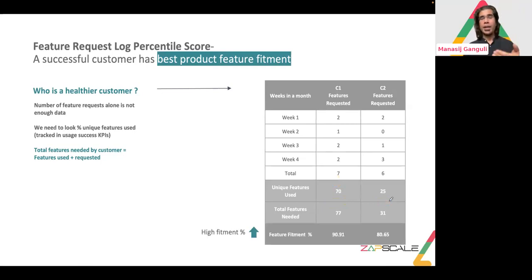So let's see what percentage of their needs we are satisfying today, which is called the feature fitment. We can see very clearly that customer number 1 requires 77 features. We are providing 70 of them today, which means they're 91% feature fit with me. They are getting 91% of what they actually want from my product. Compared to that, customer number 2 is getting only 81%. So customer number 2 is actually more aggravated because 20% of what they need is not there. Even though they have logged just 6 features, it means 20% incompleteness for them.